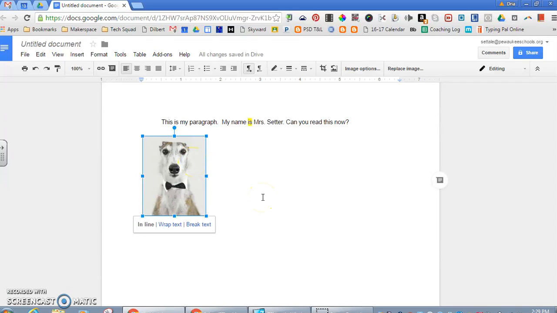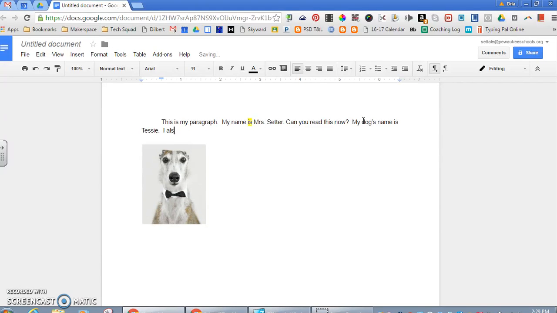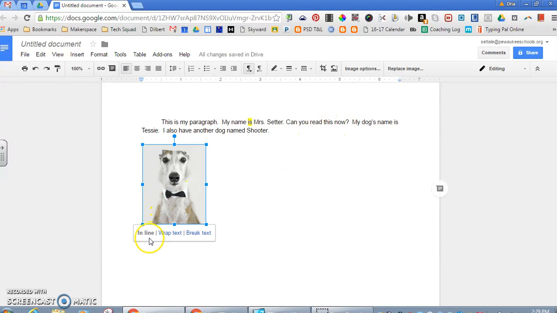And there's a couple other things I can do with my picture. If I kept typing and my picture is already on the page, oops, my dog's name is Tessie. I also have another dog named Shooter. You'll notice that as I continue to type my text, the picture just keeps moving down and down. When I click on the picture again, I can see that this picture is in line with my text. I do have some other options.